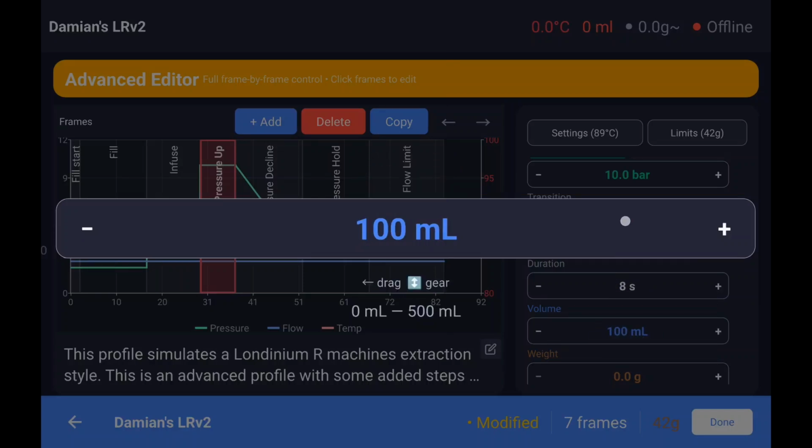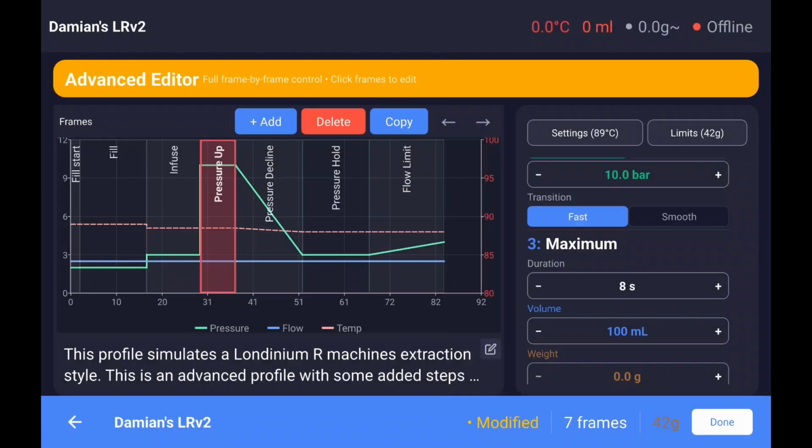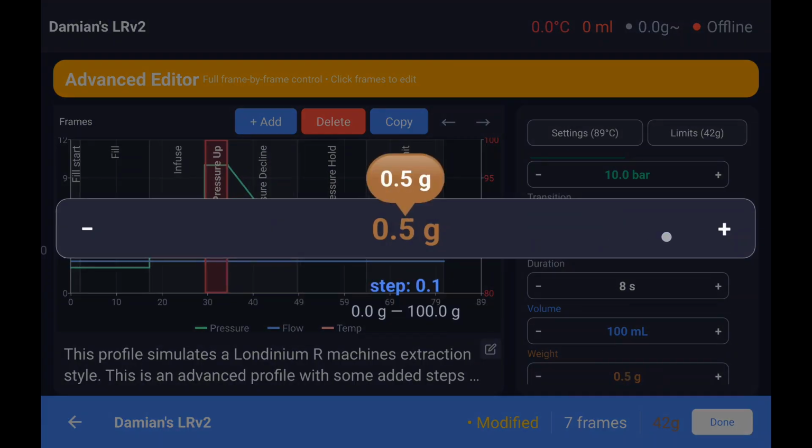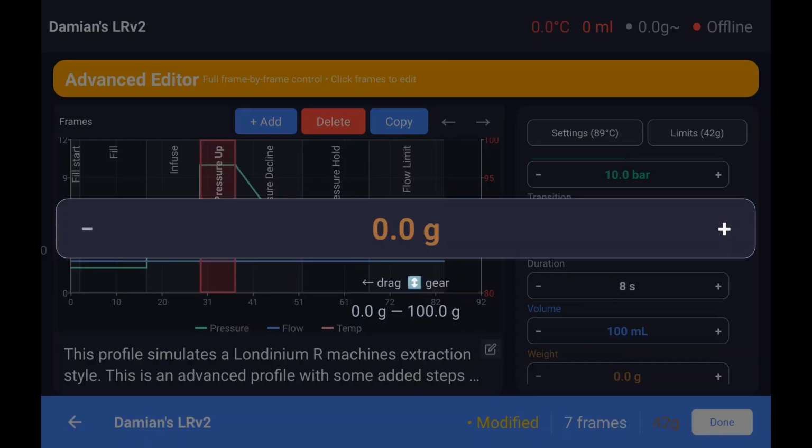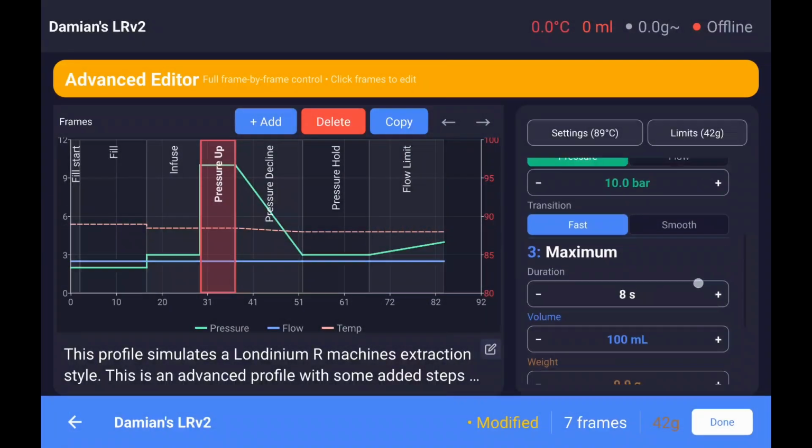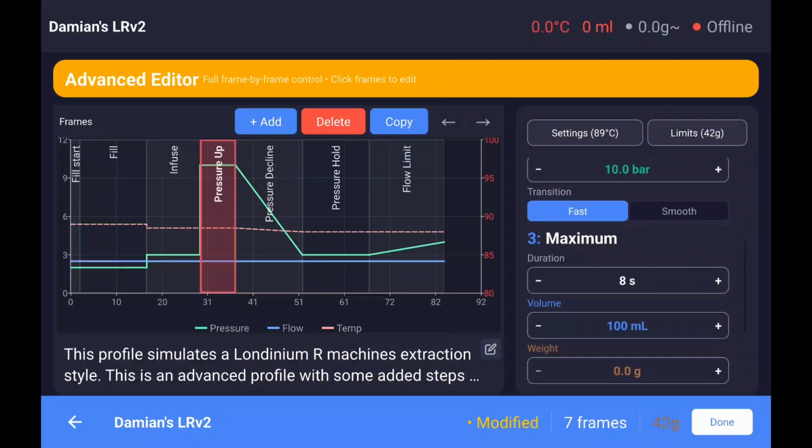So it depends on the actual parameter that you're adjusting. It's intelligently scaling the sort of the way that you're adjusting it according to what it is. So it works fantastically well, and it's just so tactile and delicious to use.